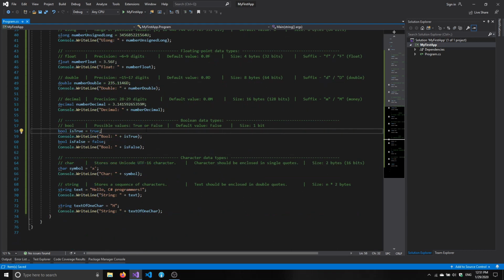The Boolean data type in C# is called bool, and like in most other programming languages, it has only 2 possible values, true or false. And that's why it takes up only 1 bit, that in our memory should be represented as 1 or 0.